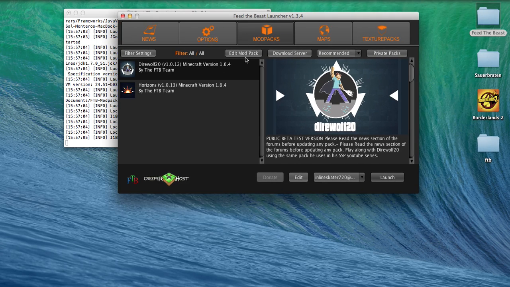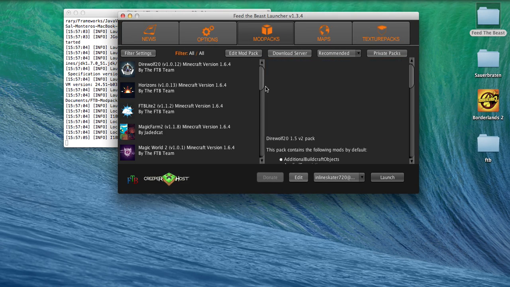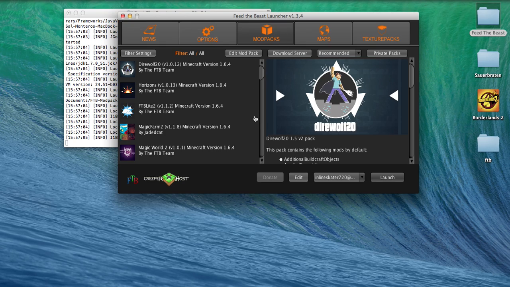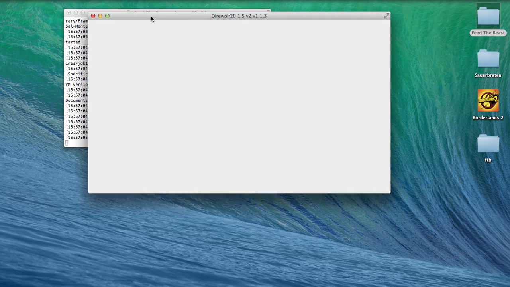Alright, now this loads up as usual. And again, once the mod packs load up, Direwolf, I launch it, and it still crashes. Not really sure why, but it's happening.